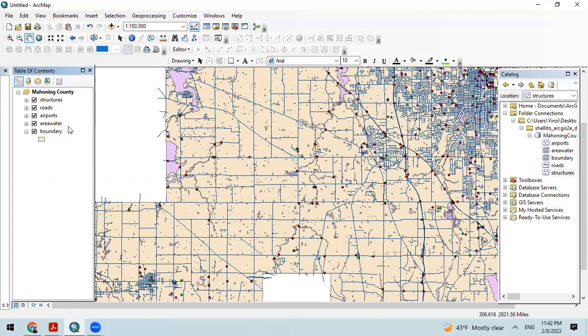So what do we have to do next? We have to change the airport's layer projection to the same as the structures, roads and the boundary. And then for the next step, we're gonna define a projected coordinate system for the area water. So we're gonna do the airport first. It's to change the projection.